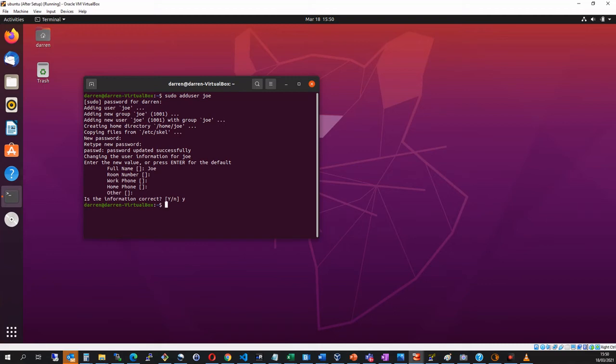So to do so, I'm going to type in sudo usermod -aG, I'll type in sudo and then I'll type in Joe for Joe's account. Okay, so now Joe has been made a sudo user.